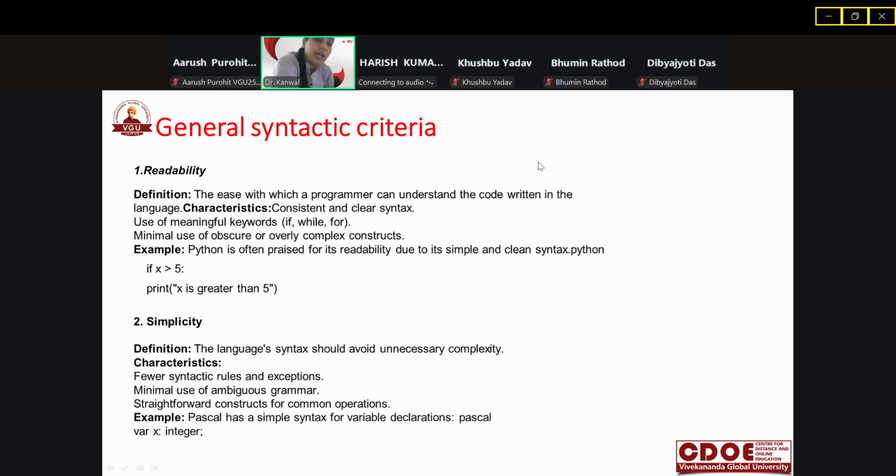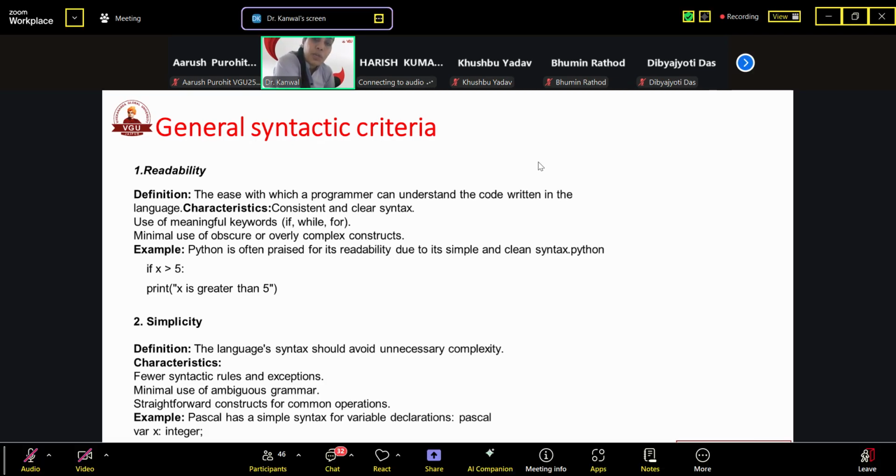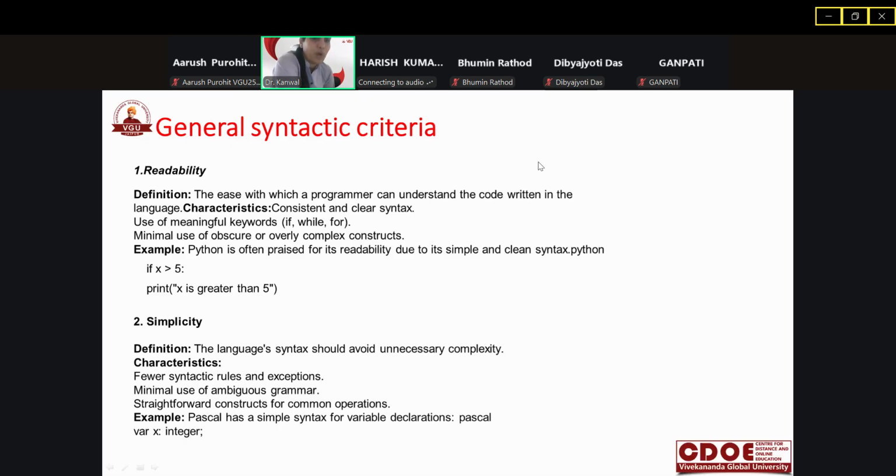So now come to the point, readability. What kind of characteristics do we need for the general syntactic criteria? What is syntax? We are not talking about Python here. We are not talking about C language here. We are not talking about any of the other languages. What should the general syntactic criteria be? By choosing any programming language, what general things will you consider?